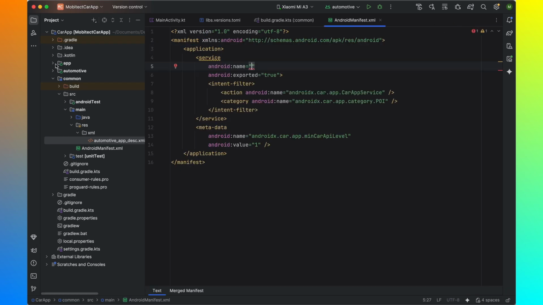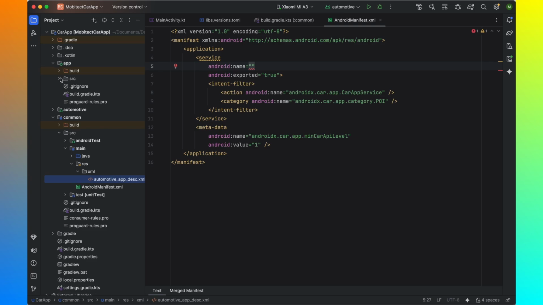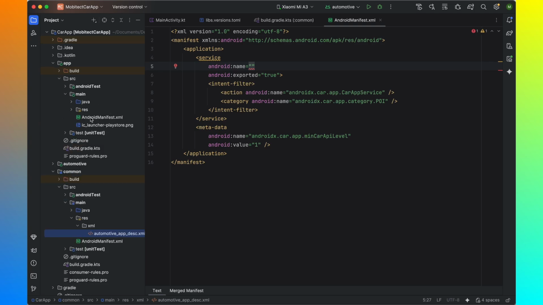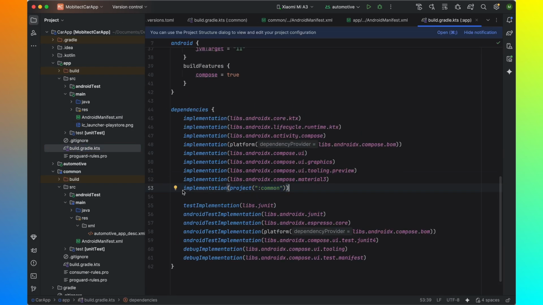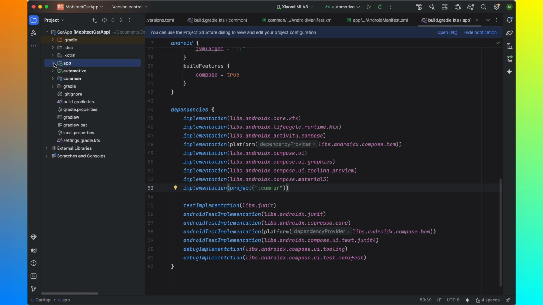So now go to the app module once, and in the manifest add this entry as a metadata. Before adding that, you must have the common module dependency added here, otherwise it will give you an error. So we have added the common module dependency so that we can access all the things in the common module. So for now we are just accessing that metadata from here. So now configuration wise we are all ready.